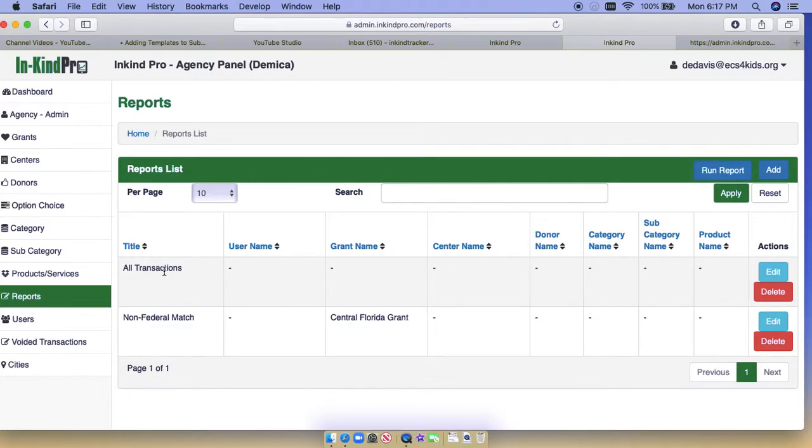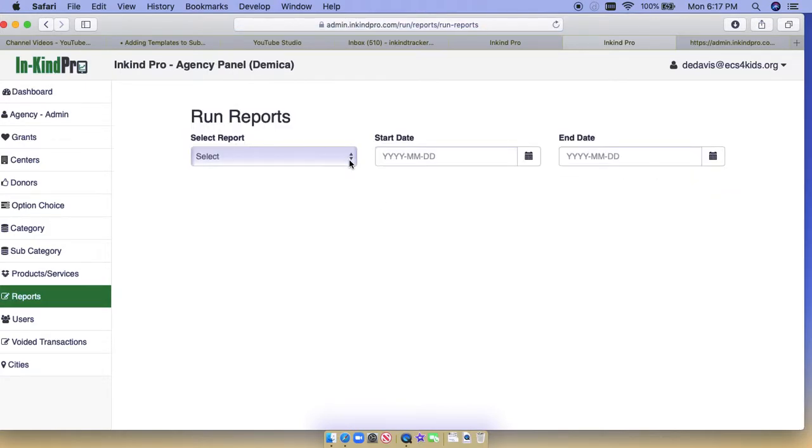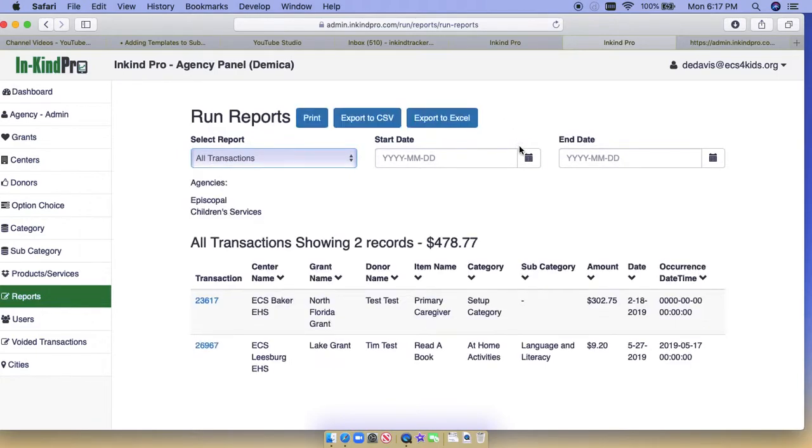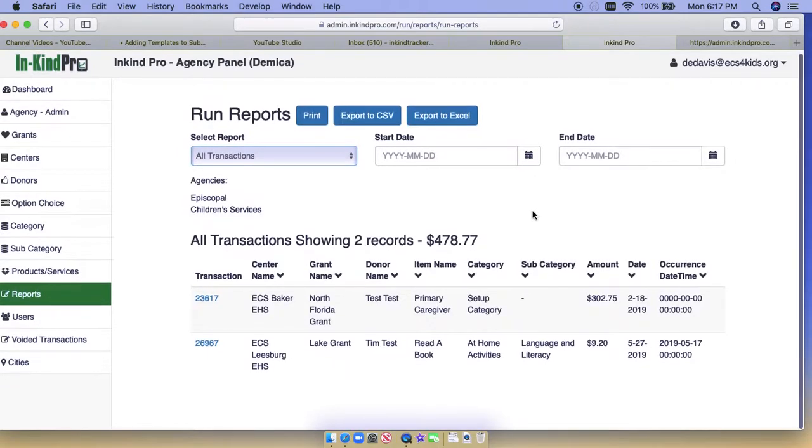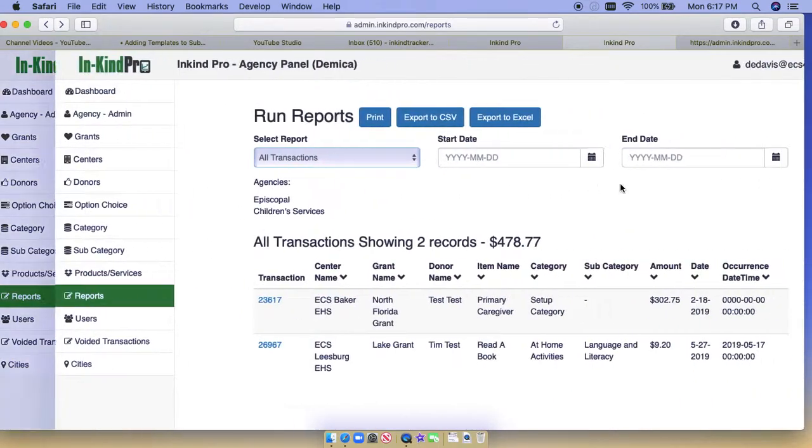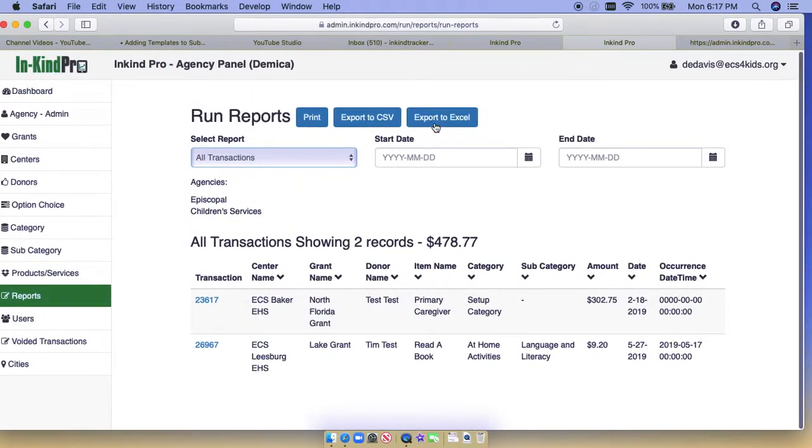So I've built a report here. It says all transactions. So if I go over here and I run a report and I select all transactions, and I select the start date and the end date, I can now export this to Excel. So I can export all the data that's in here to an Excel spreadsheet. From there, I can sort, I can group, I can make subtotals. It's a lot easier to do that kind of stuff in Excel than to try to do it in kind of a generic reporting environment. And so that's why we build it that way.